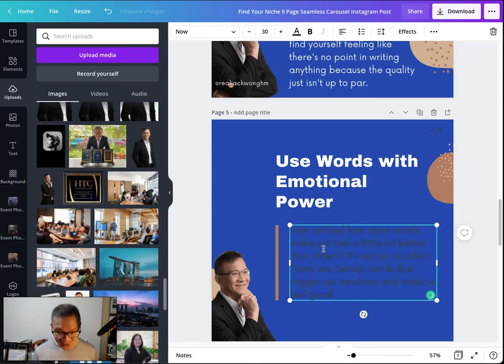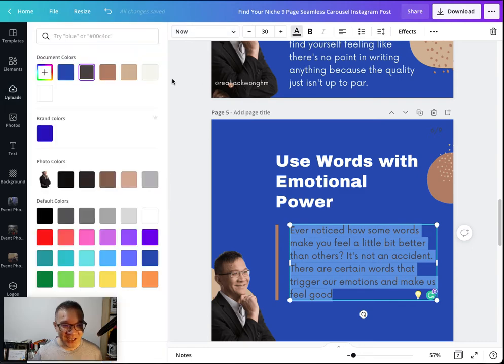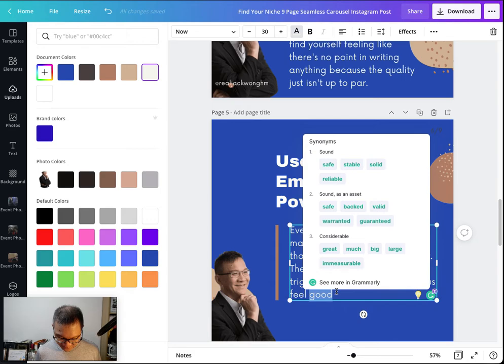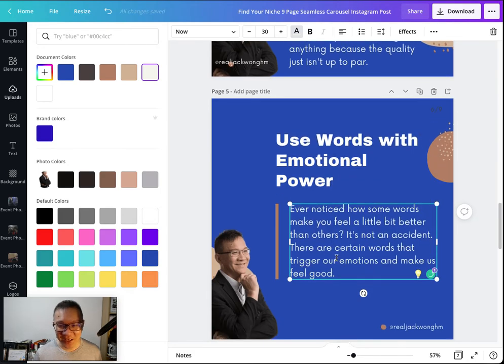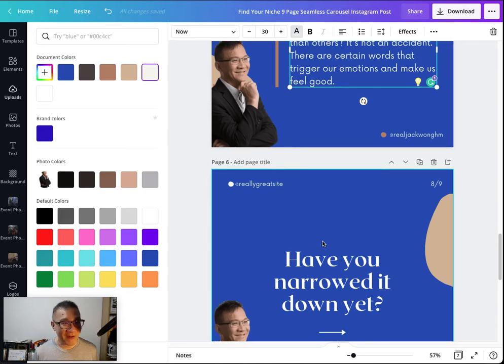Let me just replay this. This is good. I'll just change the color one more time. Okay, so I'll leave it as it is. I know that I'm into 23 minutes already, but you do notice that I've got the carousel post almost done.